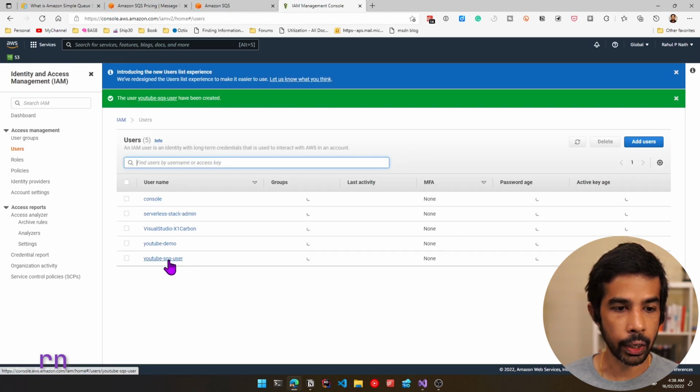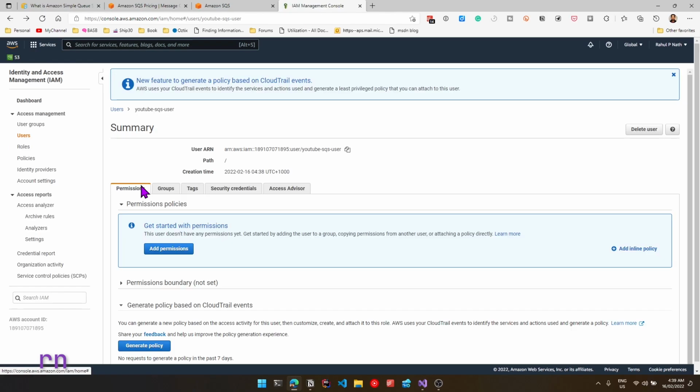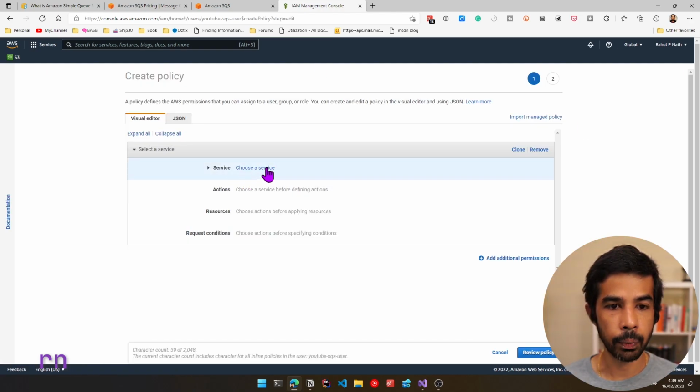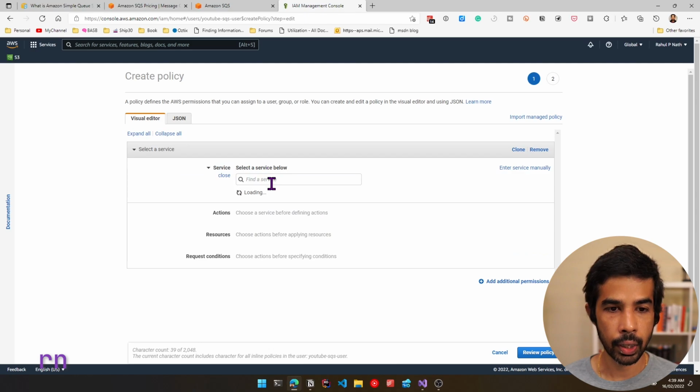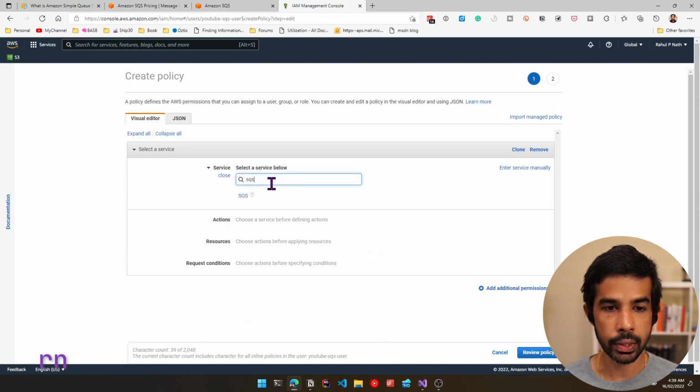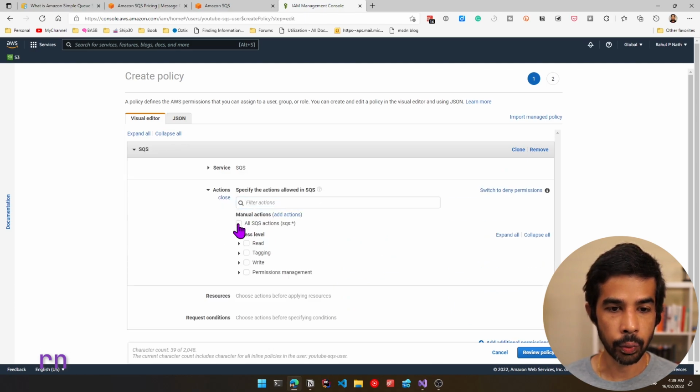So let's go back into the YouTube SQS user. Under permissions, let's add an inline policy. Here we can explicitly select a service. So let's search for the SQS service, which is what we are trying to give access to. Let's give all SQS actions.